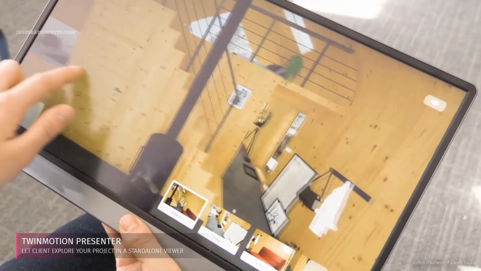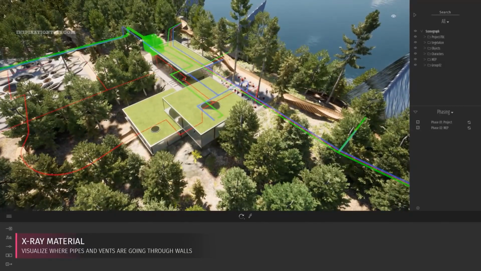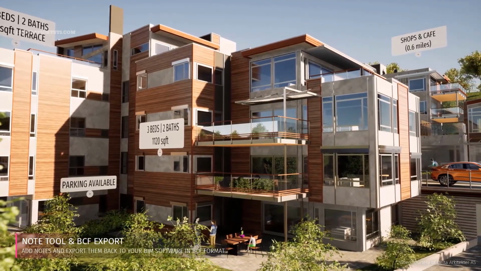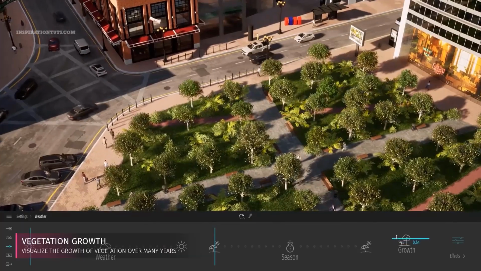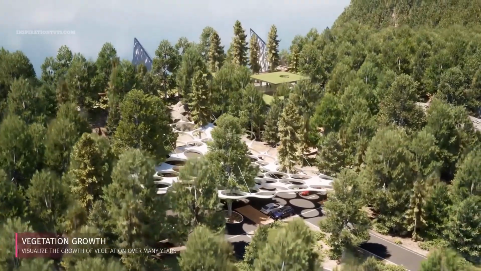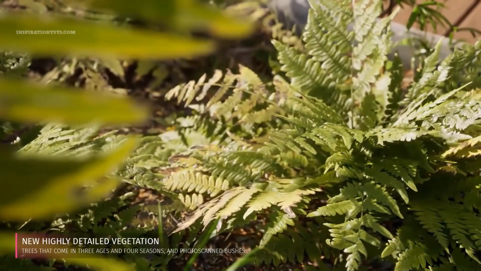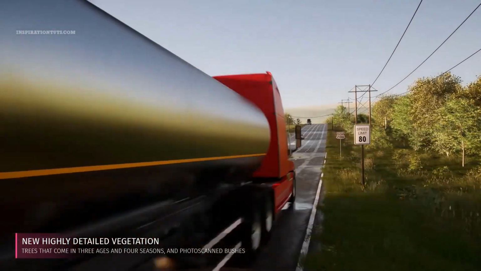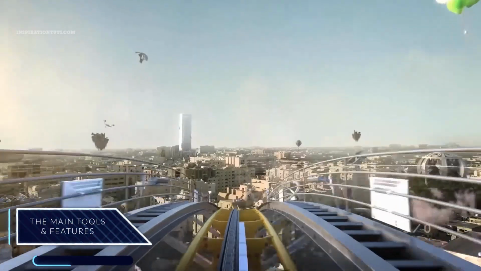Twinmotion, on the other hand, is designed for those who want high quality renders, animations, and panoramic pictures easily in a short period of time. It was created to help architects and designers to get realistic renders, and it has a real-time engine that can be used to produce images and high quality video animations. The main tools and features.